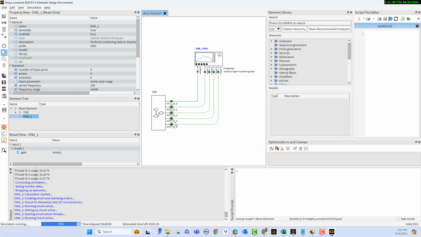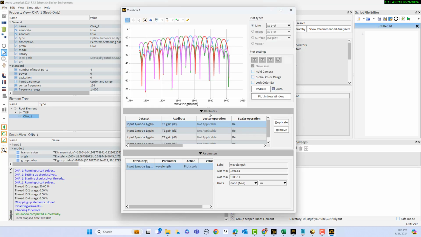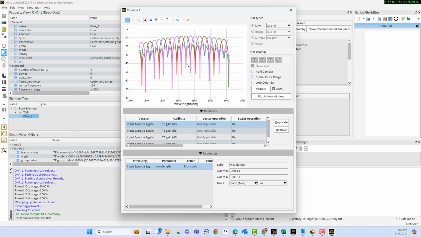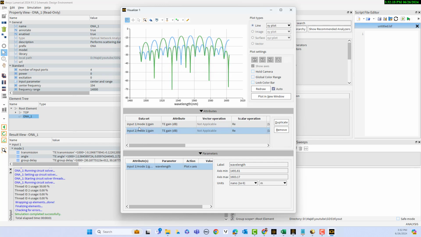Okay, so you see the Lumerical Interconnect result. As you see here, we can see a grating coupler response as an envelope here, and also some destructive and constructive behavior because of the Mach Zehnder. And also we have 4 signals here. Okay, so now let's remove the others, and we will keep just input 1 and input 2.